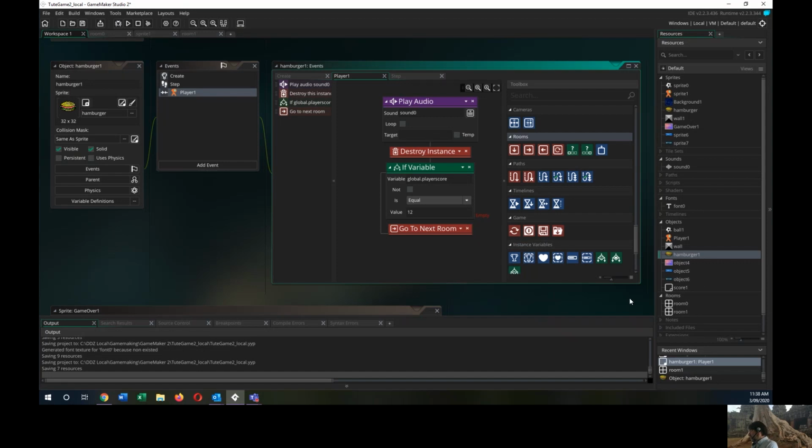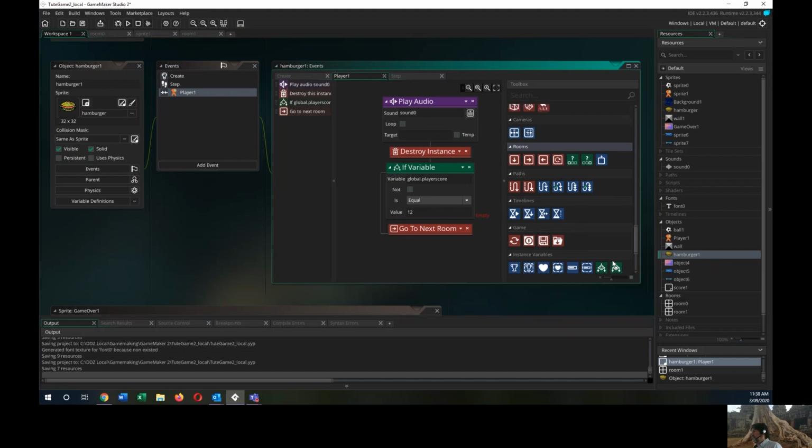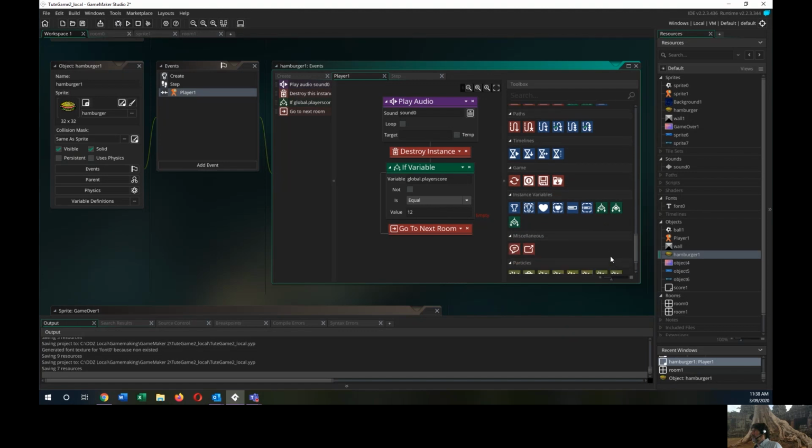The other thing I need to do is, if it isn't 12 yet, if it hasn't got all of the hamburgers, then we want to add 10 to the score. So we need another variable. So we kind of need an else statement here.